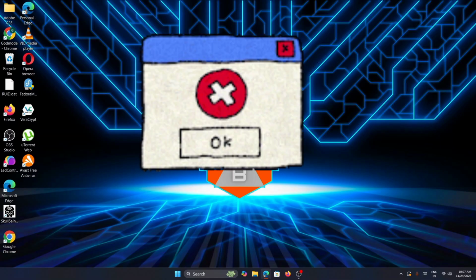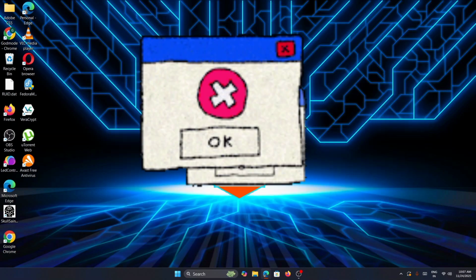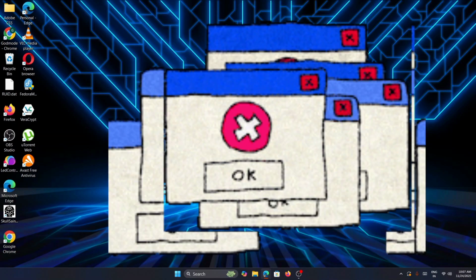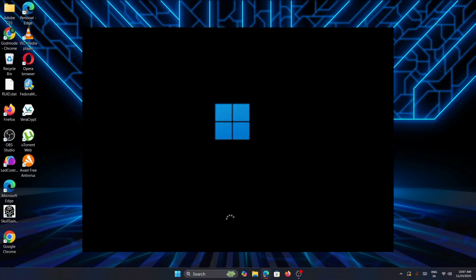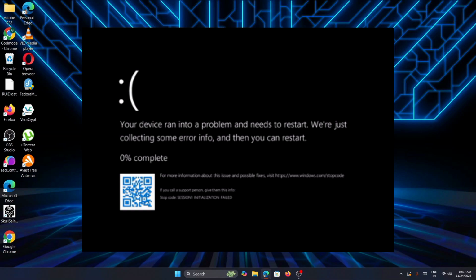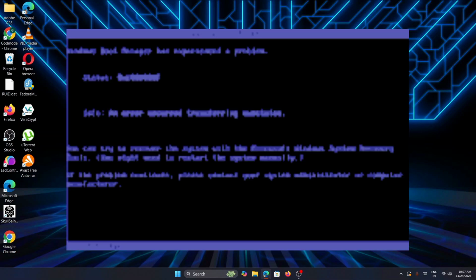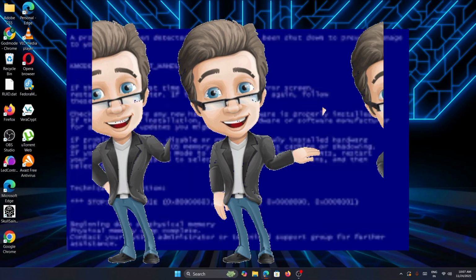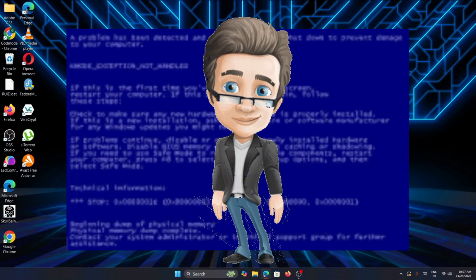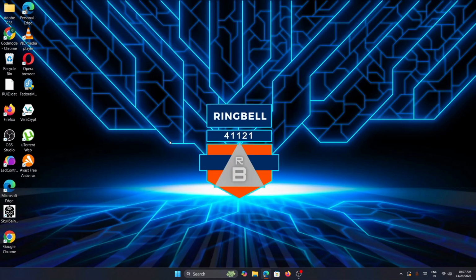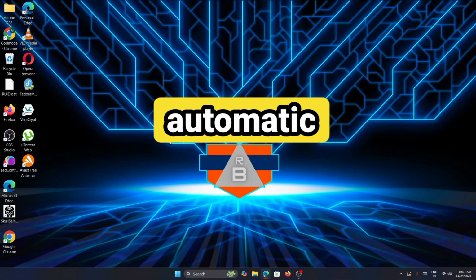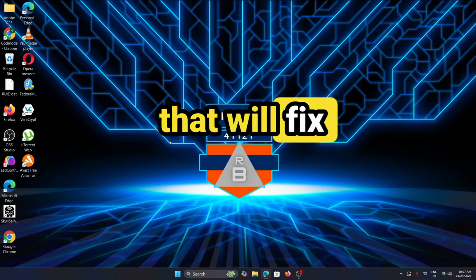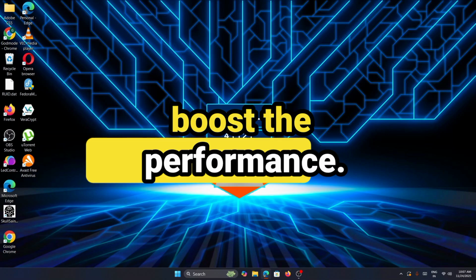Are you facing issues with your Windows? Is your Windows not working right and showing so many errors related to the registry and a few other applications? Then there is a solution for that. You don't have to depend on the Microsoft troubleshooter for fixing all the issues. There is a free automatic repair tool that will fix Windows problems and boost the performance.